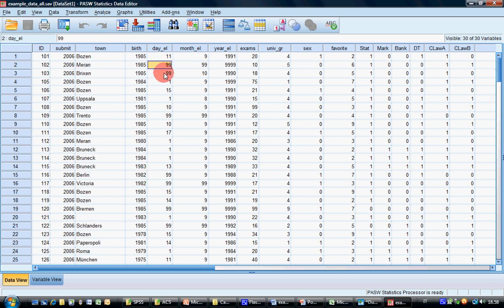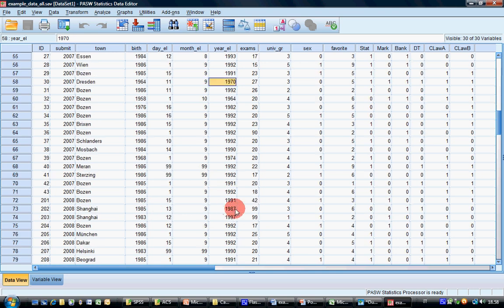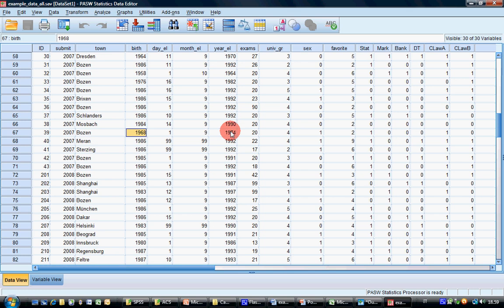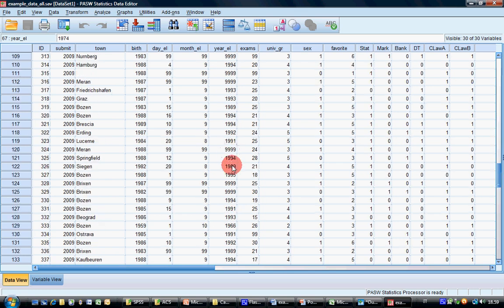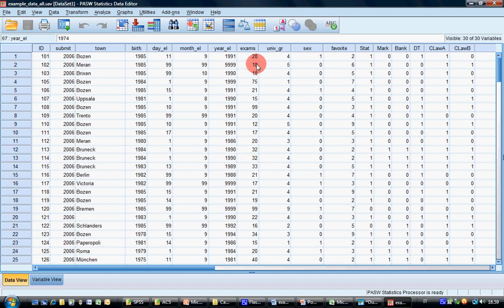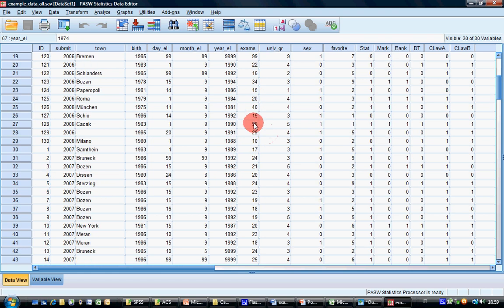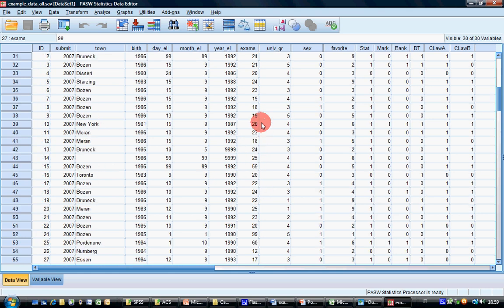Day of elementary, you can see there are a lot of missing here. Month, also a lot of missing. Many people instead remember the year. There are some years about which I have some doubt. 1964, 1970, it can be. Let's see. 1968, 74, it can be. Okay. Number of exams. There's a 99, but it's a missing value. Nobody passed more than 40 exams.